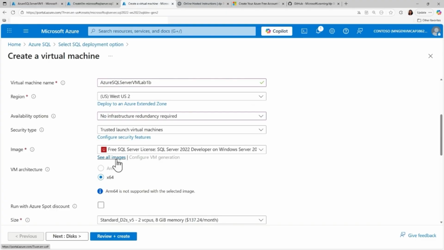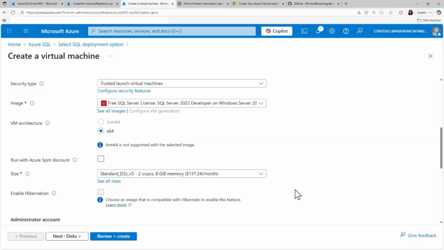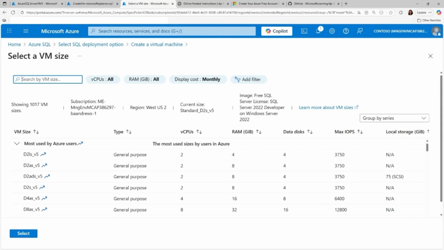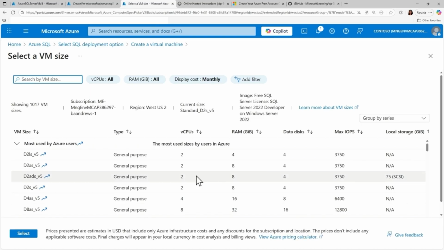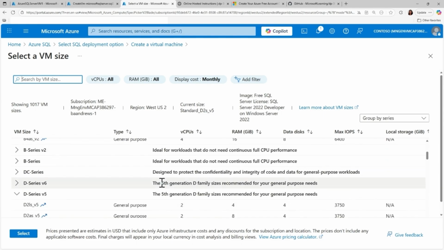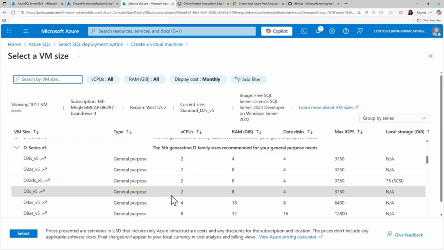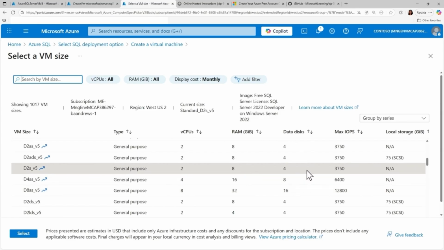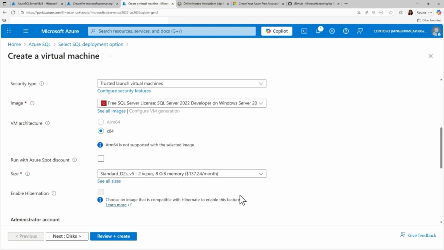If I wanted to change out the image, I could see other images right here. And then as I scroll further down, what you will see is I could go in and adjust the size. So this is the one I'm going to use, but there's other sizes that are available that I might want to work with, so I can choose other sizes if I'd like. And it really depends on my workload, but the size I'm going to choose right now is at least 2 virtual cores, 8 gigs of RAM, and the one that has 4 data disks and the max IOPS of 3750, which isn't too bad here. So I'm going to keep this one selected.